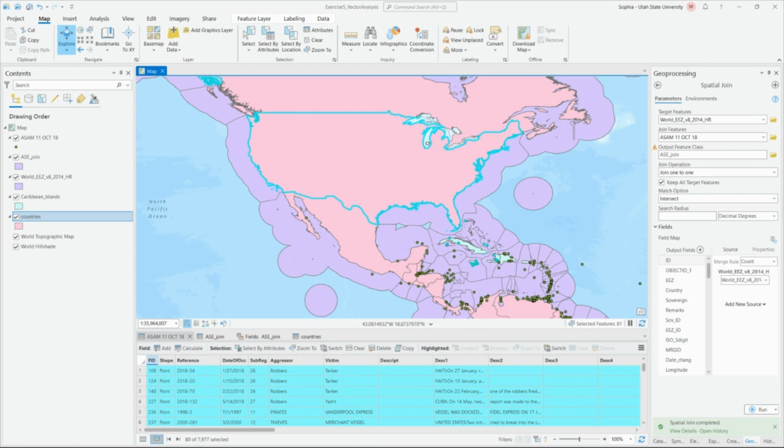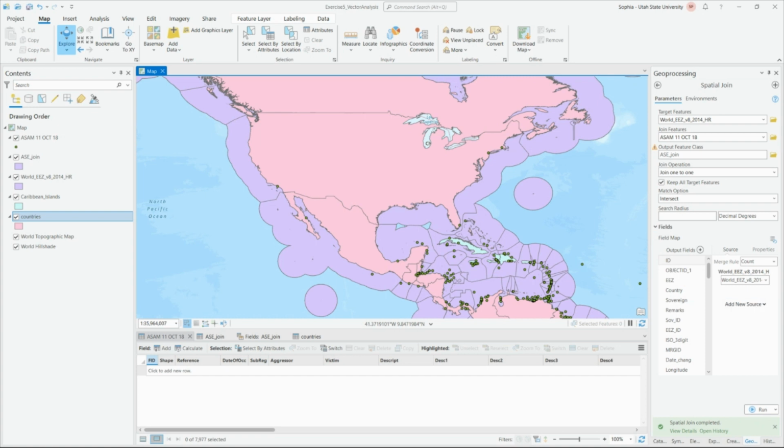So that is actually, spoiler alert, the answer to your question 7. And now we can move on to task number 3. We're going to clear our selection here. So this third and final task is to create a buffer and clip in order to isolate and visualize the acts of piracy that have occurred within 100 nautical miles of the Caribbean islands.